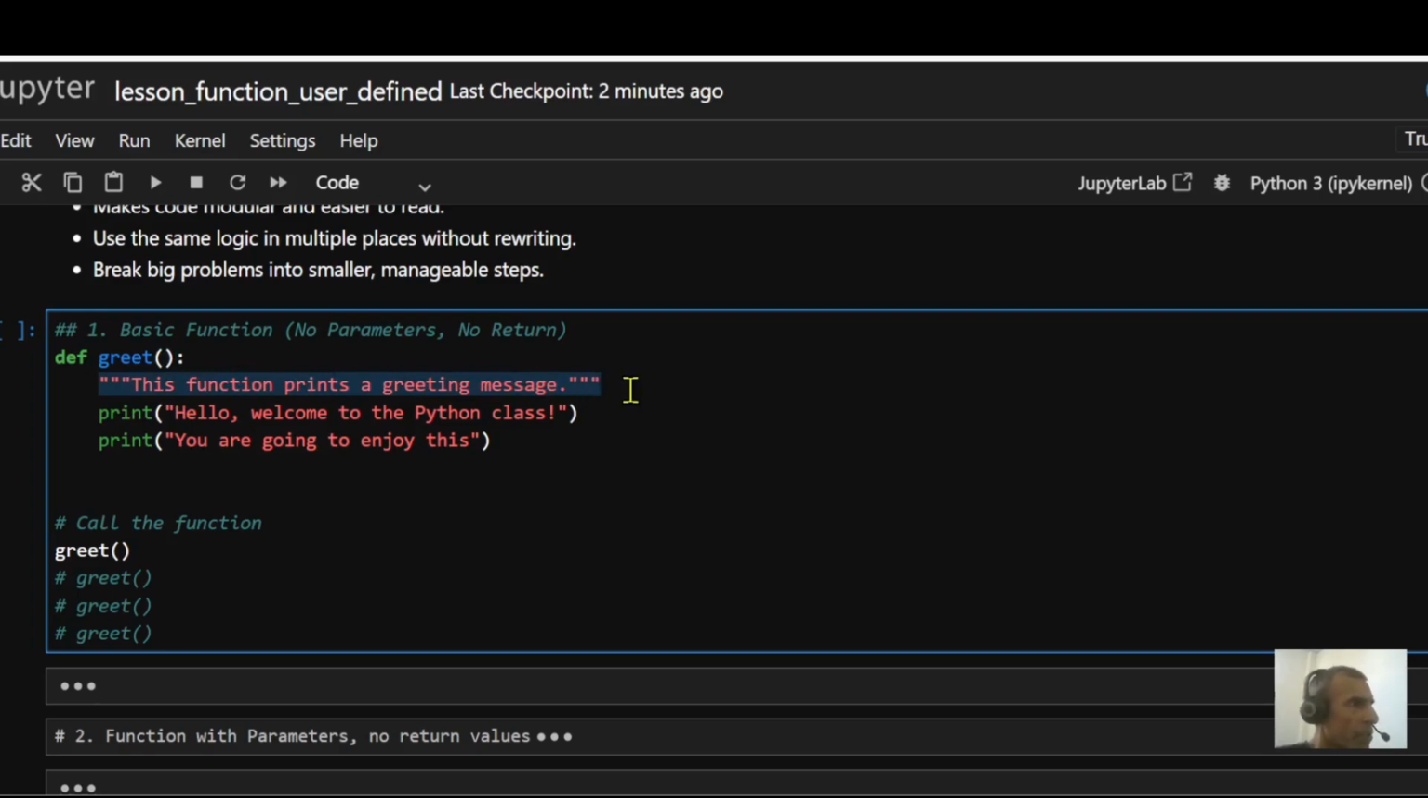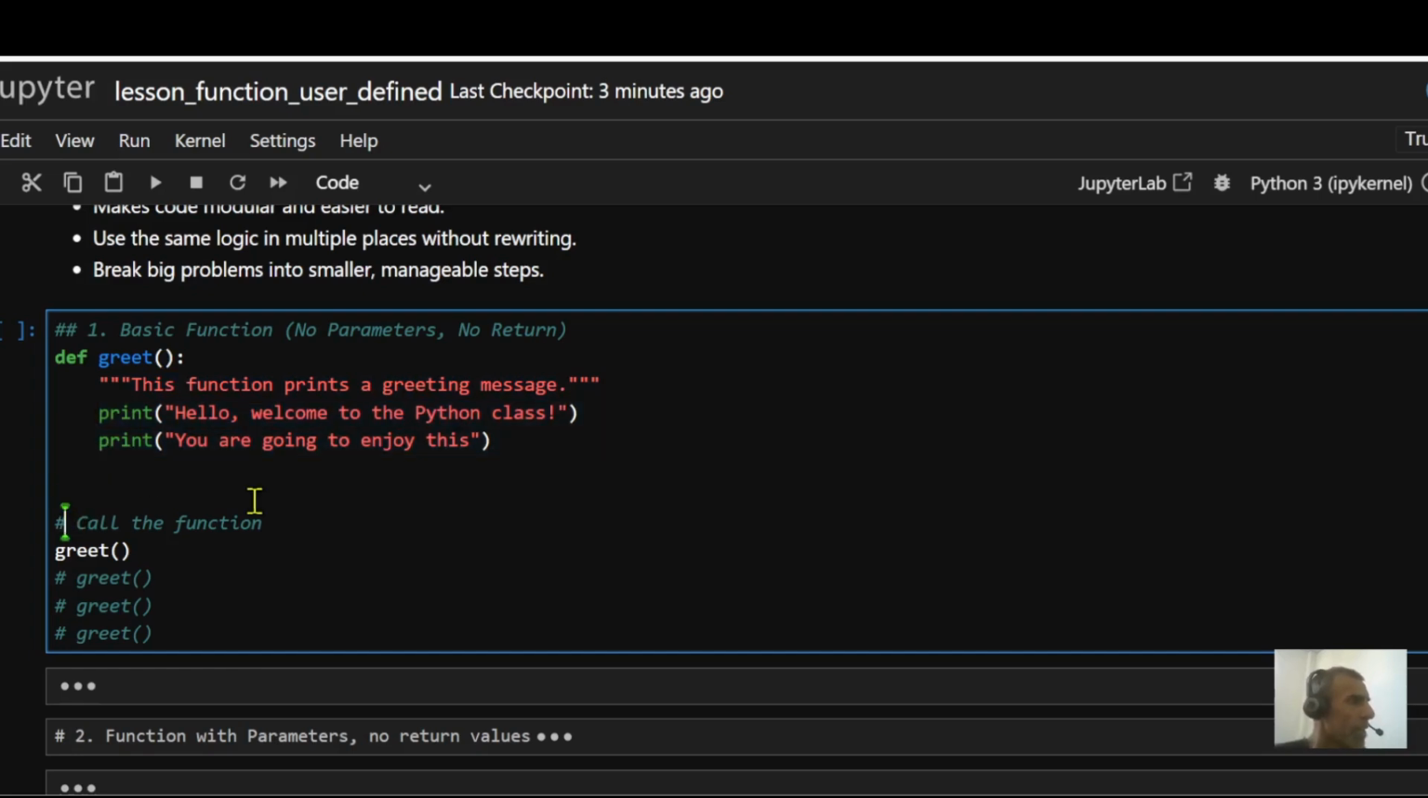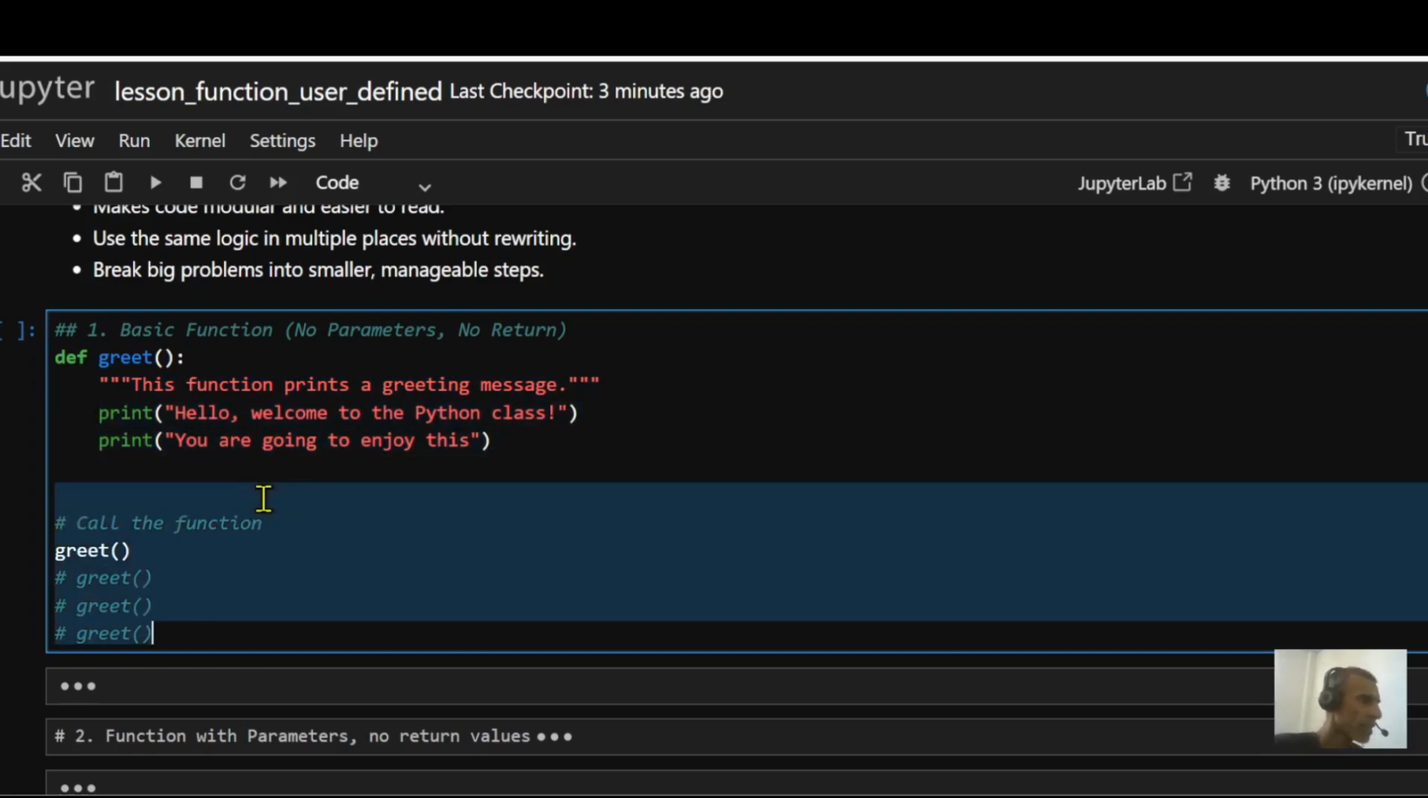So this is my doc string. In this case, this is optional, by the way. You don't have to do this, but it's good practice to write documentation of what this function does. And then I'm printing two little statements right here. That's all I'm doing. Before I run this cell, let me just remove everything.